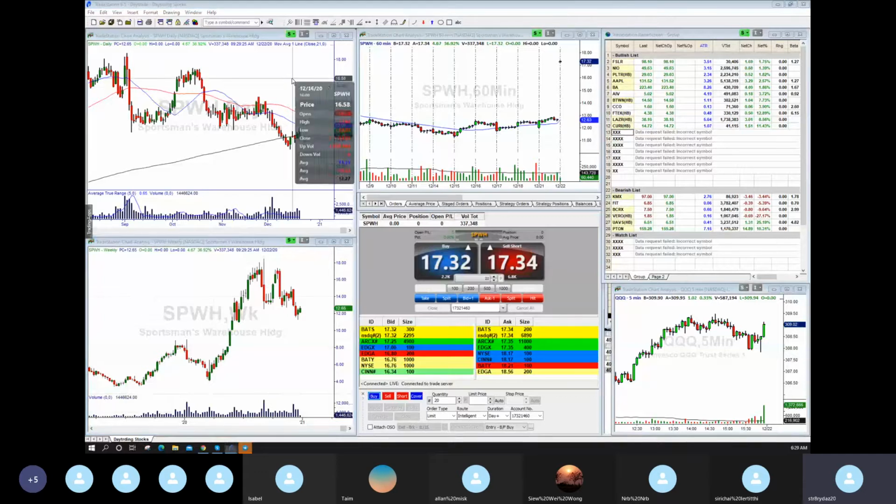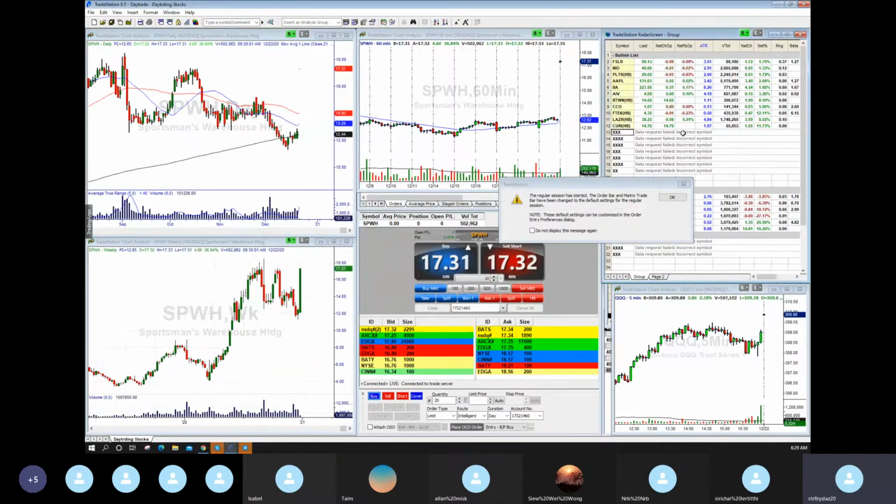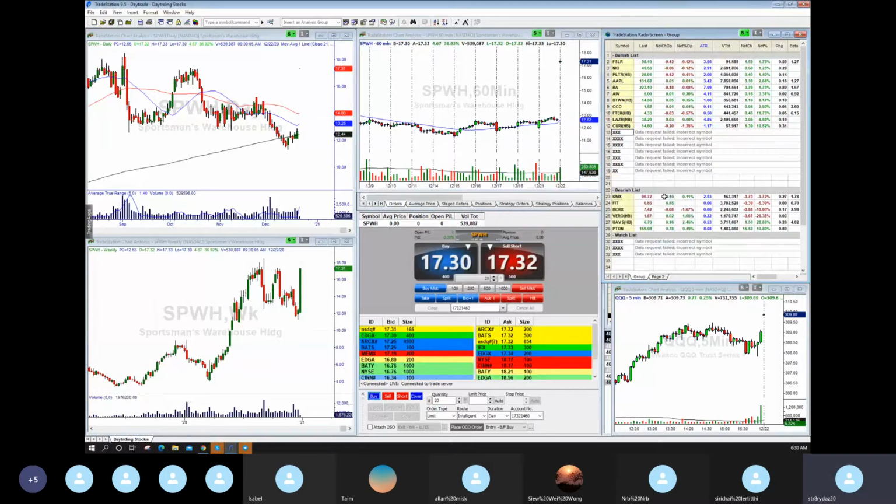SPWH is gapping to 17. What a nice gap, but the problem here is the size of the gap. But I am going to watch this. We are open. I'm not interested in anything right at the open, so I am just going to chill here. I am not interested at all.